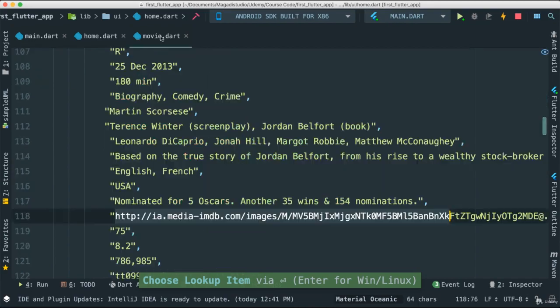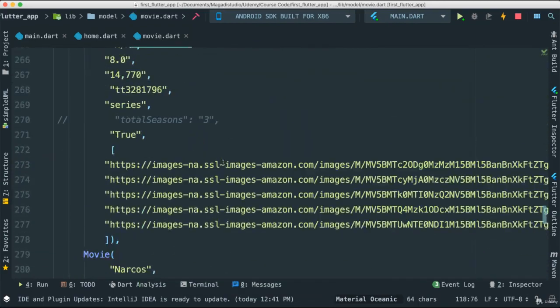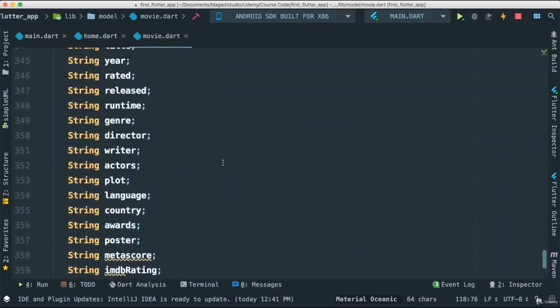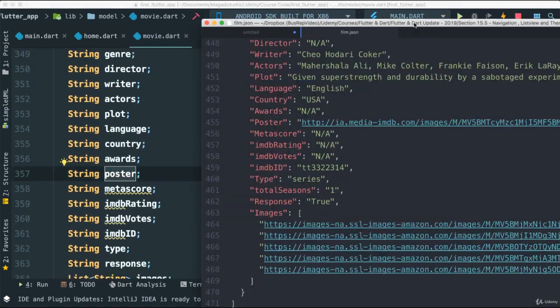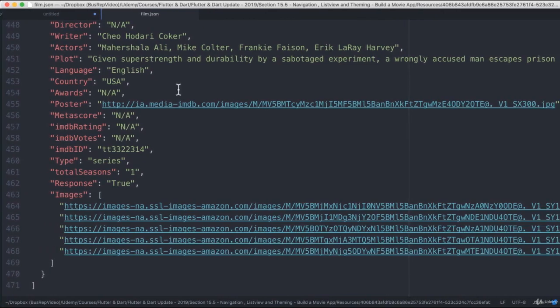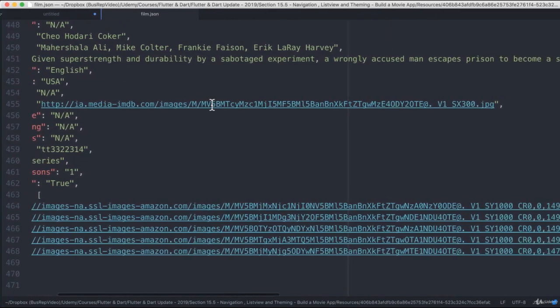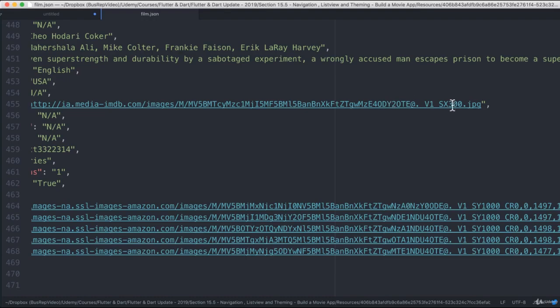If we go back to our movie here, let's go to instantiation. You can see we do have poster, which is a string. If we look at the actual payload, poster has this URL, which is our JPEG.